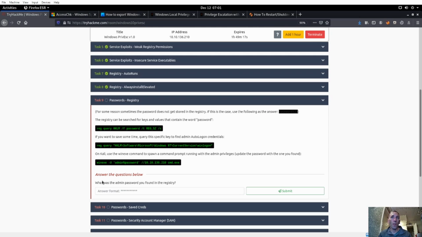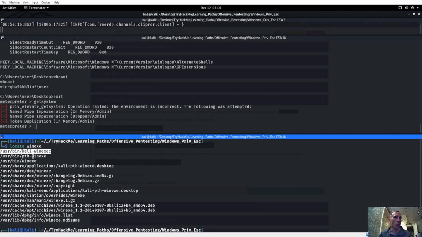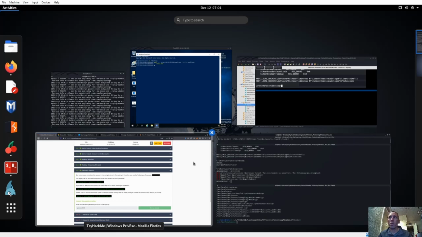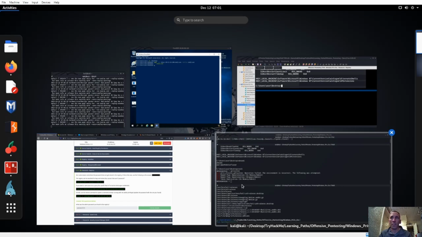So I'll go through that whole thing and make sure. But I can use winexe to spawn a new command prompt if we can do that. Let's do a locate winexe, and as you can see, there's a bunch of it. We're just going to use that one. So winexe, and then we're going to do -U admin%password, and we're supposed to update the password with the one you found. So it should be admin%, and that should be password123, then //IP address, command.exe. So we'll try that.